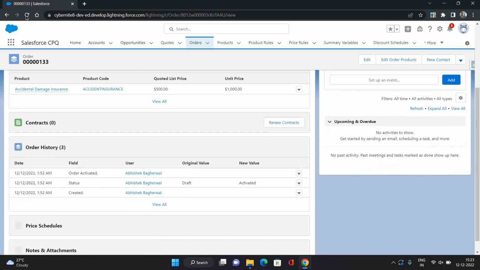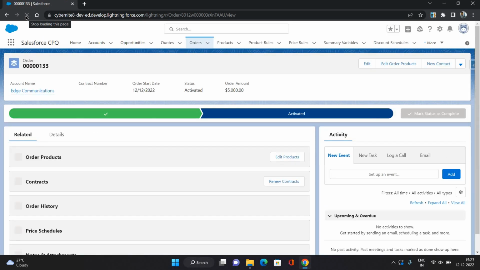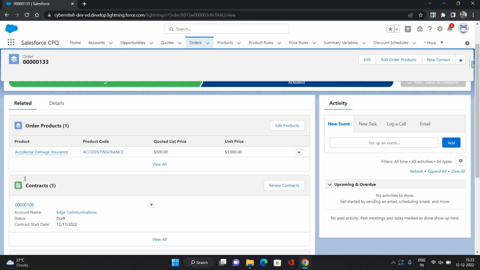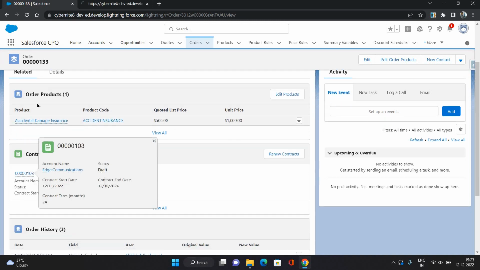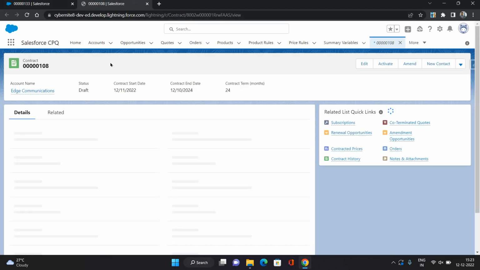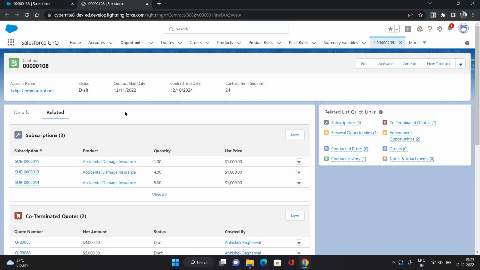If you come to related, as you can see, the same contract from where we have started is updated on this order as well. Now I'll go to this contract, and under the related tab, you can see the subscription. Initially it was 4 + 1 = 5. These two records were already there, and we have given 5 quantities, so it has created a new record under the subscription with quantity as 5. So it has updated the existing contract by creating a new subscription record. That is how you can amend your contract.